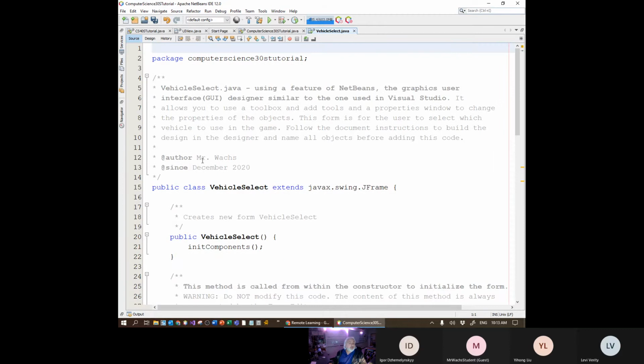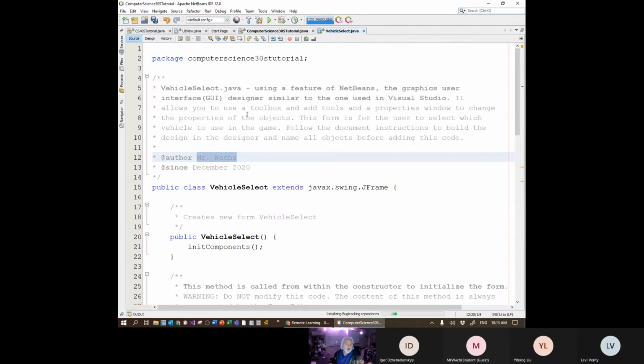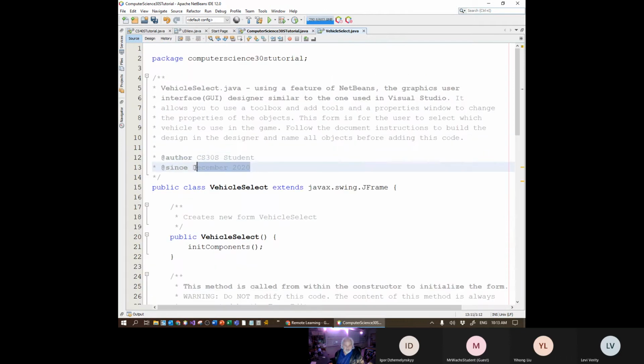And there's the comment. You should change the author name to your name, obviously, right? So this is, what did we say our name was? Let me go back here. Oh, we didn't change it back here as well. So this would be CS30S student. Okay, or obviously you'd be putting your name there, right? It's not December of 2020, it's June 2021. So I've made that change to the comments there.